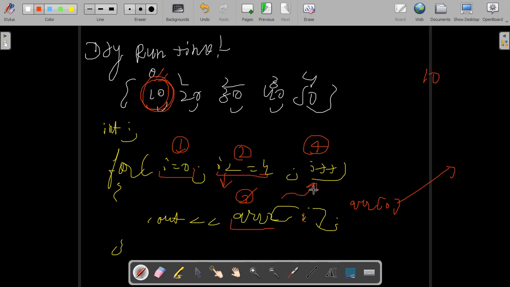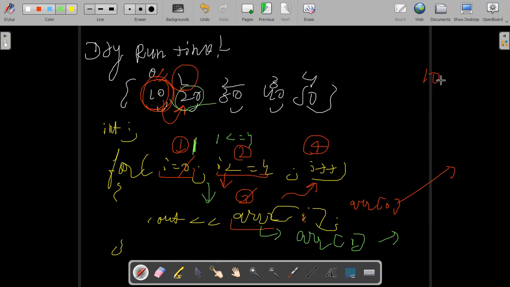Now this step, move I++. It means you will move to index number 1. You have come here. This I has become 1 now. Now check, if 1 less than equal to 4, yes. Again move inside this for loop. Access this element, ARR of 1. What is this? This is 20. Print it out.